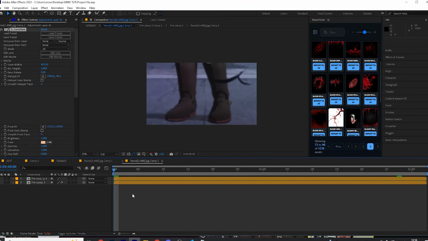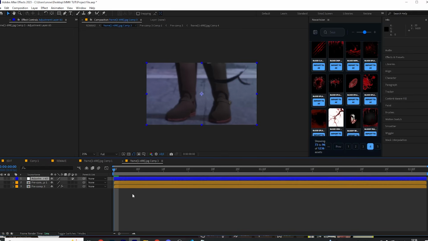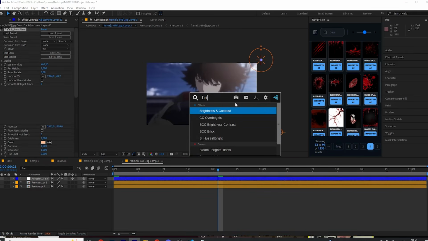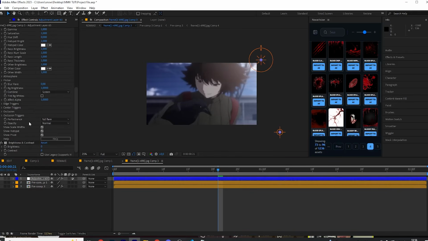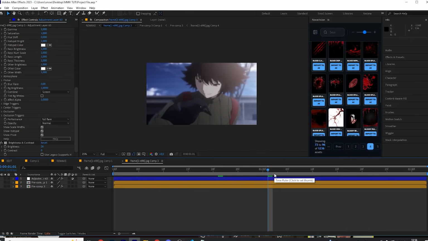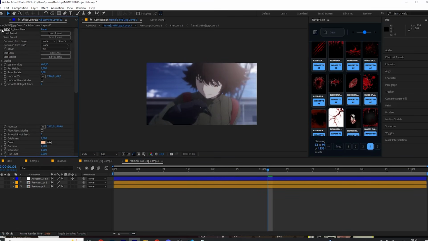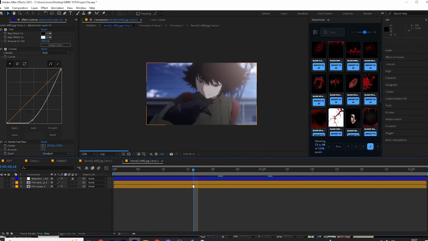I'm gonna get my optical flares preset, so just add a new adjustment layer, Ctrl+Y, and add a preset. I can add a brightness and contrast, just increase a little bit of the brightness. So it's gonna make this effect right here. I'm gonna add another adjustment layer, Ctrl+Y.